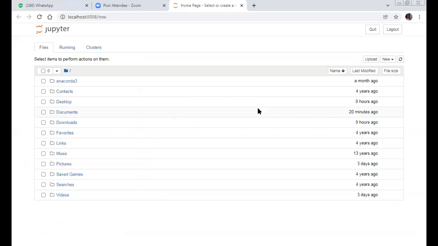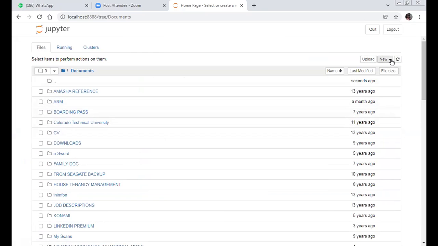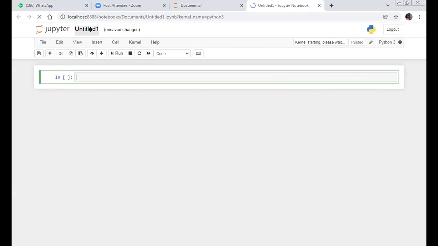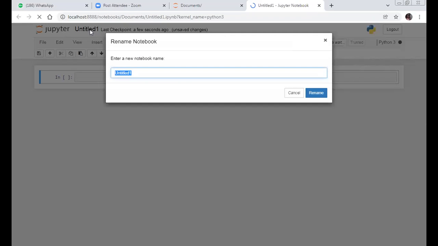So this is my Jupyter notebook. So let me use the new. We are seeing it now. Okay, yeah. Let's hold on. So I'm naming this file introduction to Python.